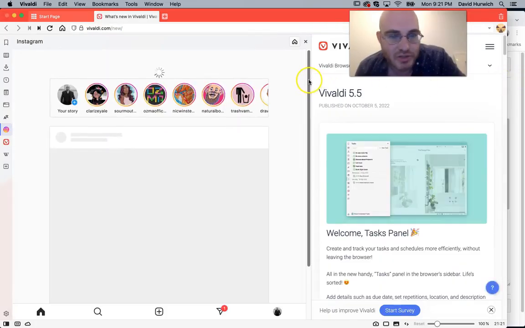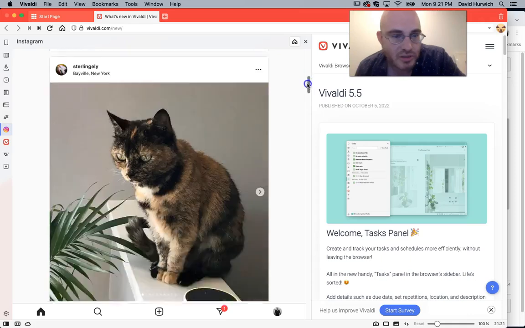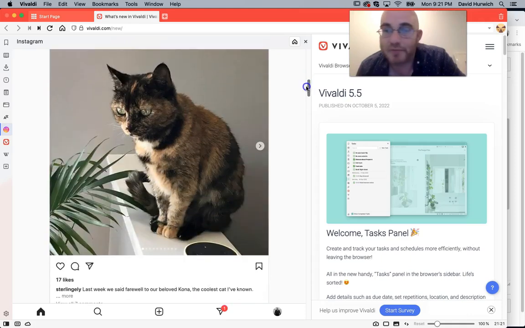All right, so here's Instagram. So let's say I wanted to like my friend's post here, right? This is a picture of his cat. There's a like button, right? I click on it. This little animation happens. It goes from being a hollow heart to being a solid heart. And what I've done is I've liked the photo.